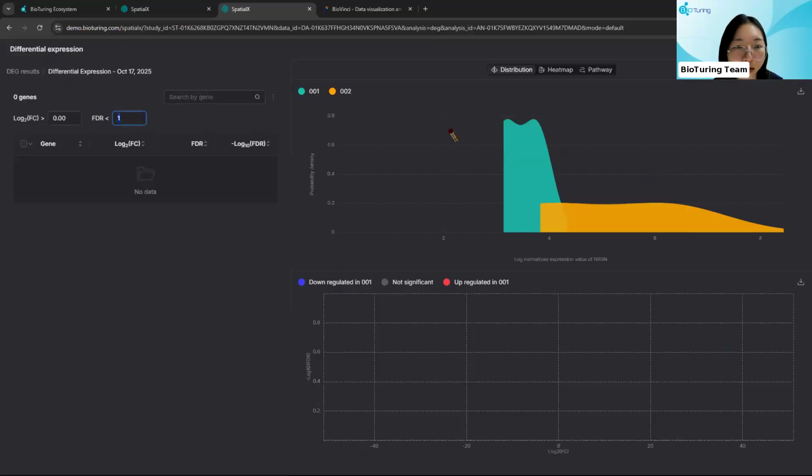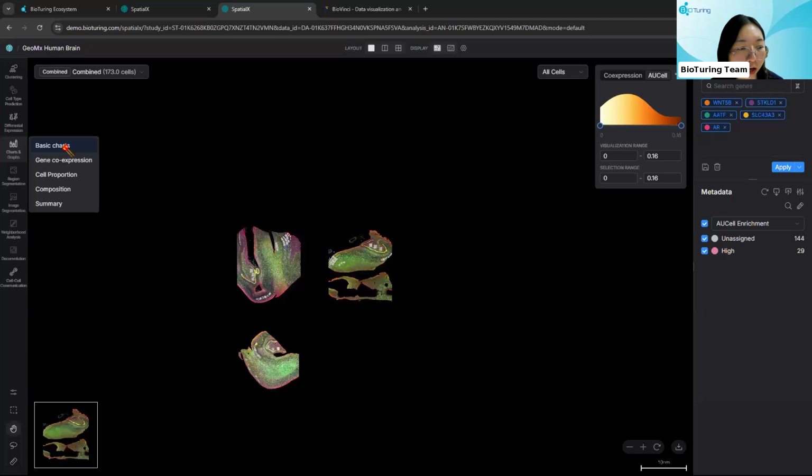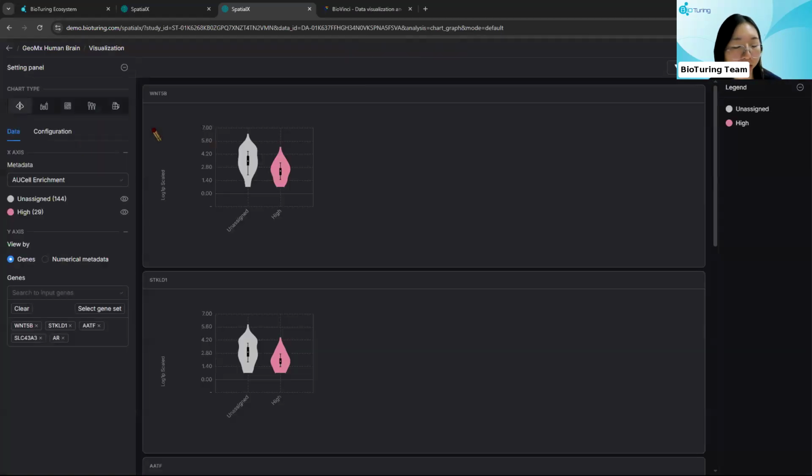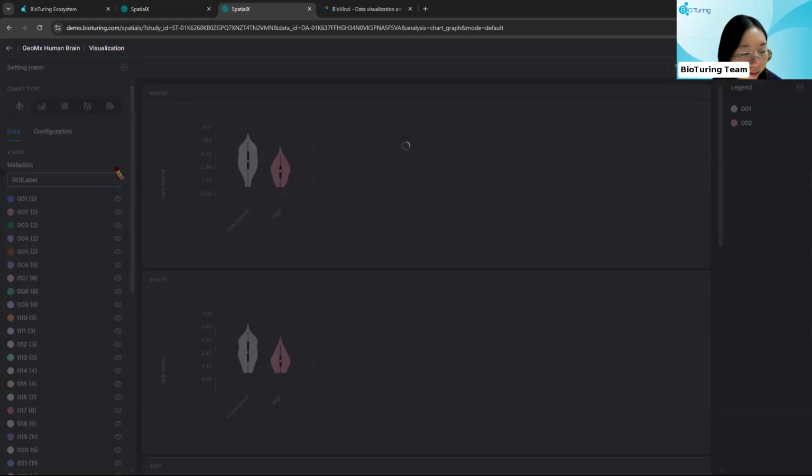All right, and so the last thing that I want to cover here is actually BioVinci. So you'll notice that we have a charts and graphs tool within SpatialX here. And within the basic charts, you can build some of these charts for publications such as violin plots, box plots, bubble heat maps, or upset plots. So for example, if you were to look at certain genes, the gene expression across your different ROI labels. So let's take a look at that.